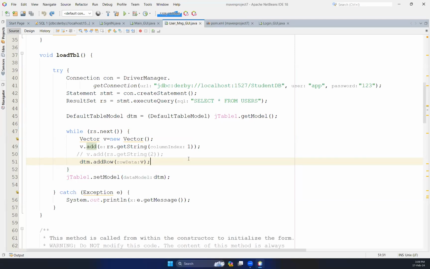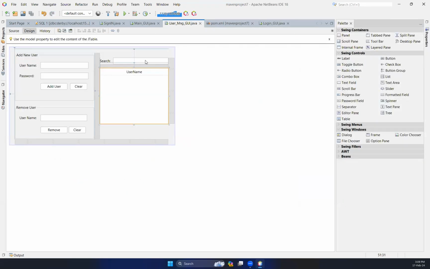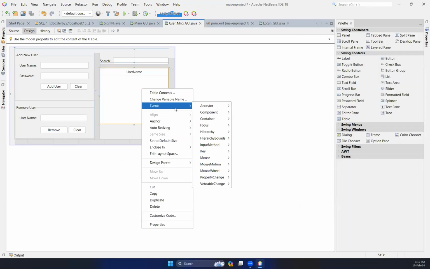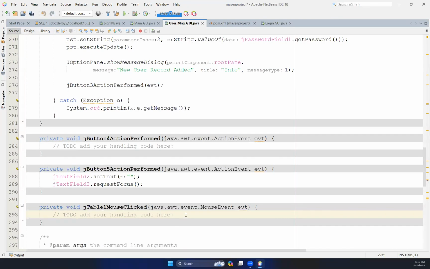Now the next thing I'm going to do is search. When I click on a value from this table, I need to load the value into this text field 2. When I select a row, I need to set it into text field 2. Therefore, click on the table, find the events, mouse clicked.